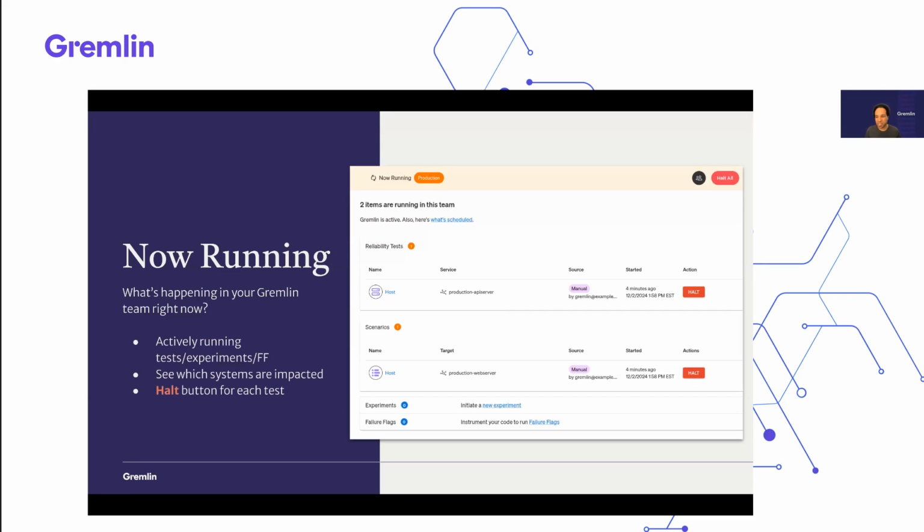Manual, meaning somebody went into that service and clicked the run button themselves. Run all, which meant that somebody went in and bravely clicked run all, so the full suite of tests is being run for that service. And then scheduled, which means that we had this test scheduled to run previously or in advance, and so Gremlin started that test as part of that schedule.